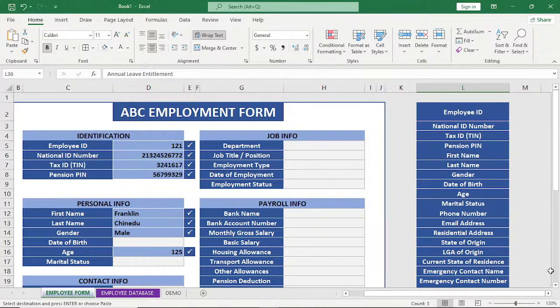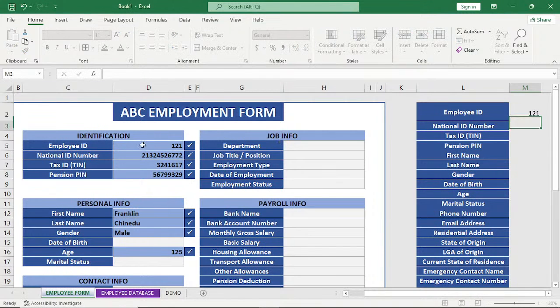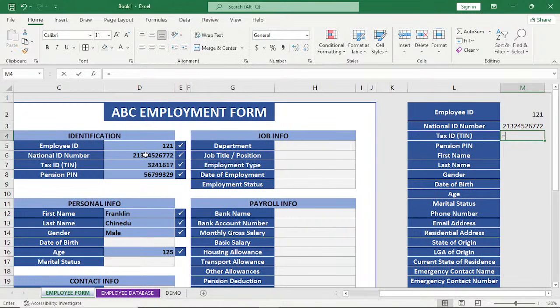So to do that, the next thing I will do here is to come in front here and link all this. I will say equals to this, enter, equals to this, enter, equals to this, enter. I'm linking. What I'm doing here is called cell linking.